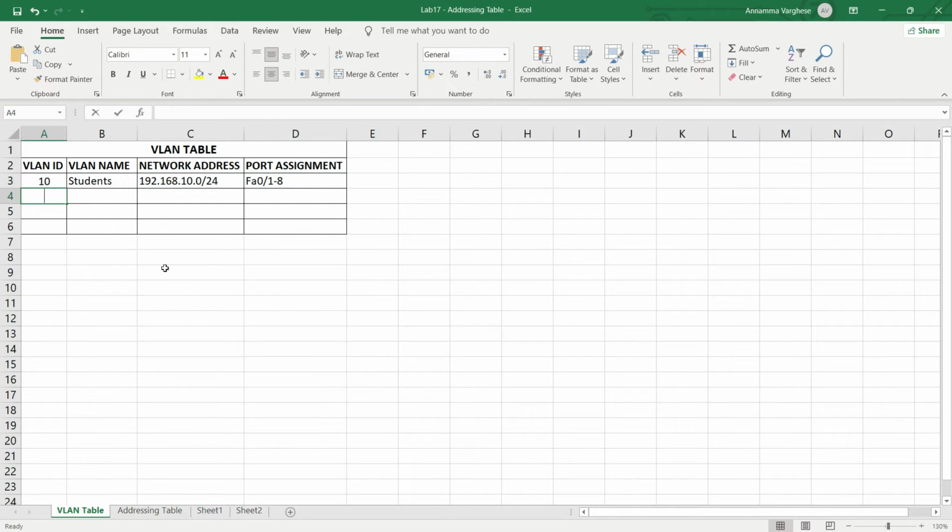Now we have VLAN 20. Then we will give the name as faculty. Network address 192.168.20.0/24. Port assignment FA0/9 till 16. Then we have VLAN 30.